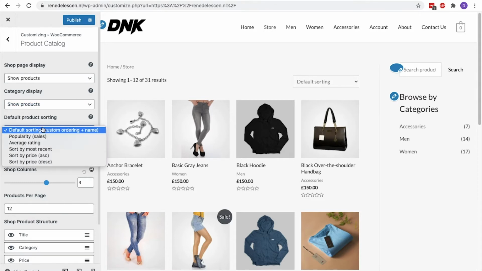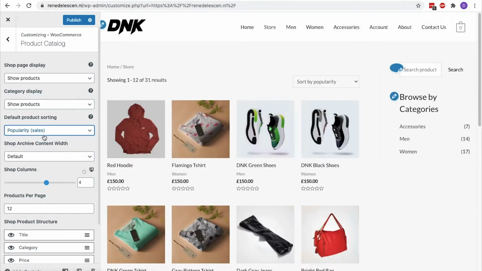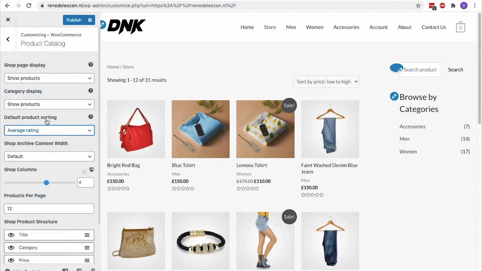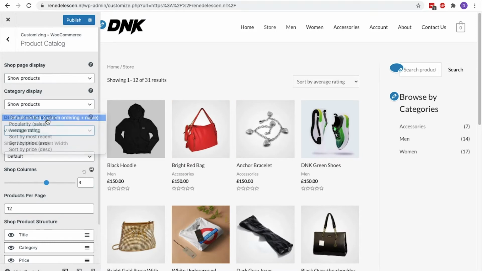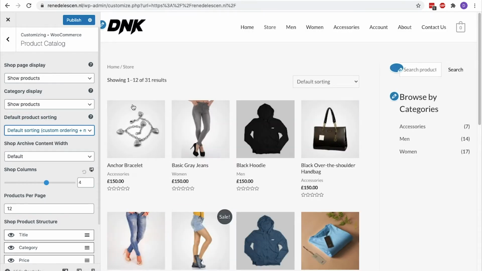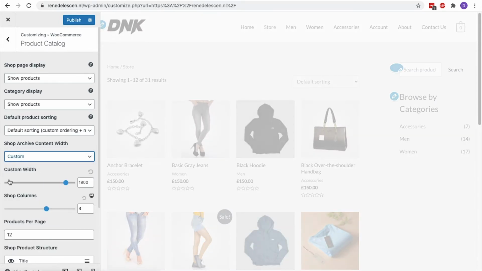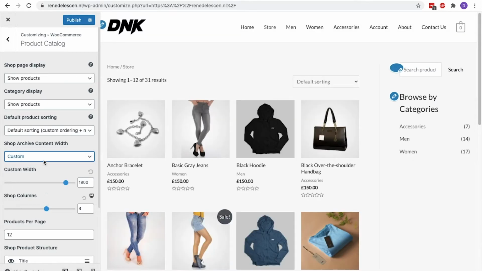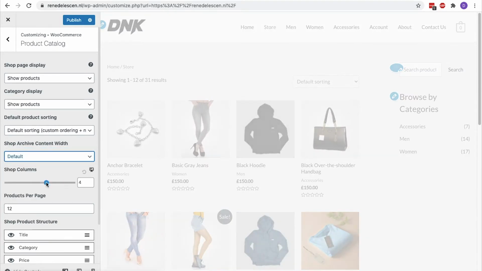Default product sorting. We can choose to sort the products in our shop based on most sales, price, or best reviews. I rather keep it on default because visitors also have the ability to sort products by clicking on this drop-down menu. In this section you can change the shop width. So if you select custom, you can play around with the custom width, but I would advise you to keep it in default settings.